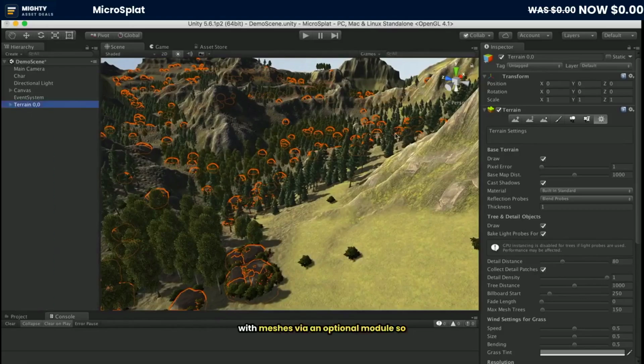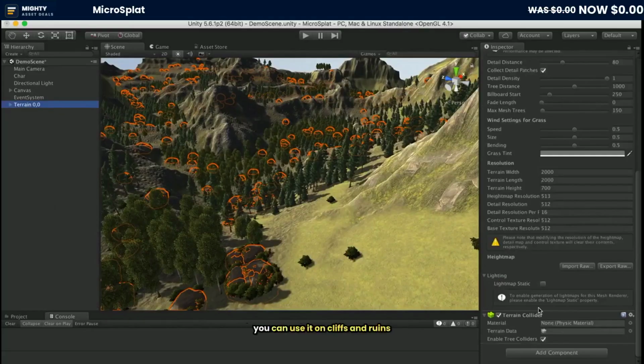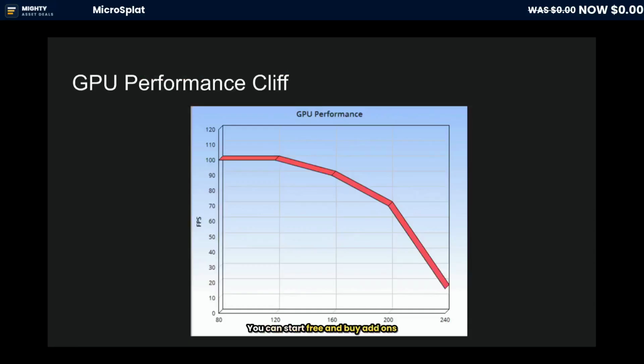It also works with meshes via an optional module, so you can use it on cliffs and ruins too. You can start free and buy add-ons like anti-tiling, tessellation, or triplanar mapping only when you need them. That means you get pro-level visual quality without paying for features you'll never use. The Discord support is fast and the system integrates with Gaia and other world-building tools.